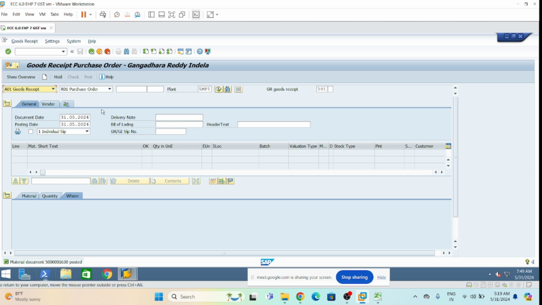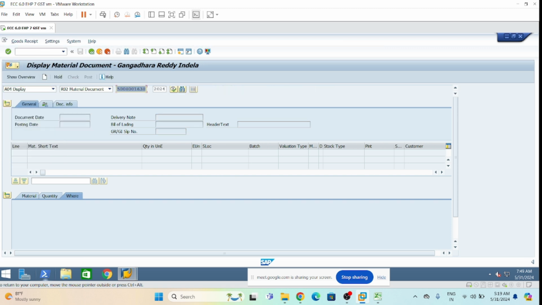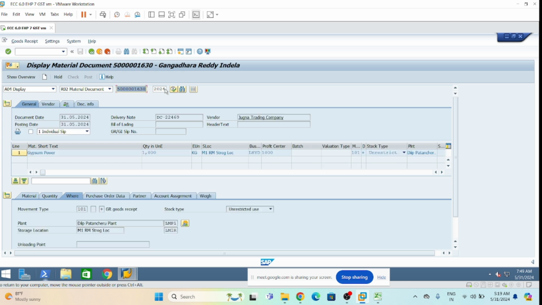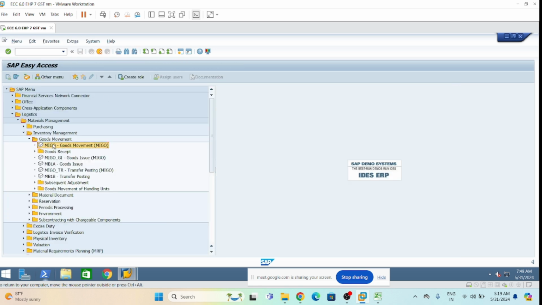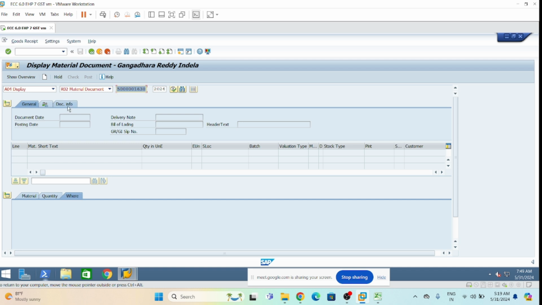After that, select A04. Select A04 display option. Okay, and then you can see material document, it has come. Then click on execute. No need to write, just click on execute. After you have written A04 display option, then click on document info. Click on document info tab.